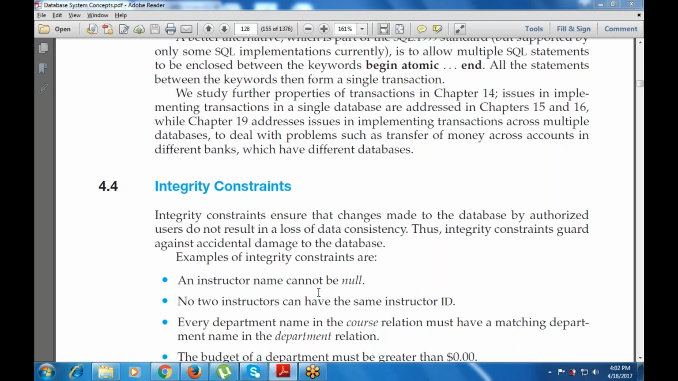Today's topic is integrity constraints. That is, what are the various integrity constraints that are available, what feedback is used with them, how we can deal with them, and how we can use the various parts of integrity constraints.